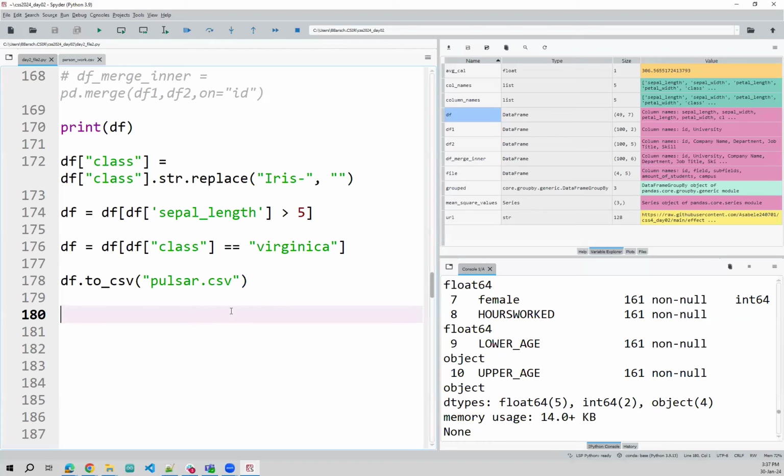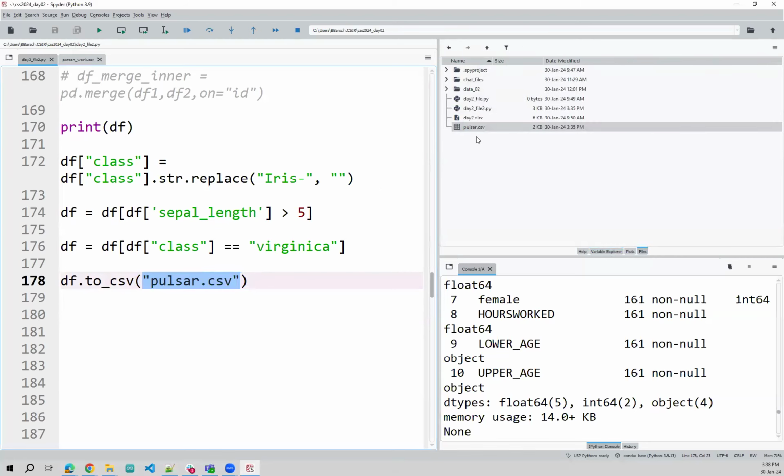Okay, thank you, Tanya. Yeah, it'll go in the working directory. So there is a path. It'll just go to the same location where this file is, which is ultimately over here. So it was created in the same directory as my Python file.